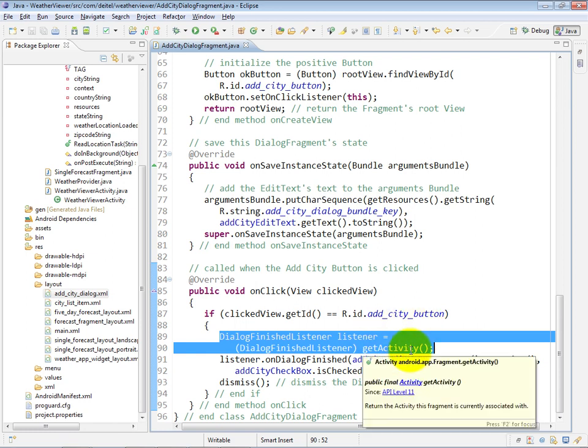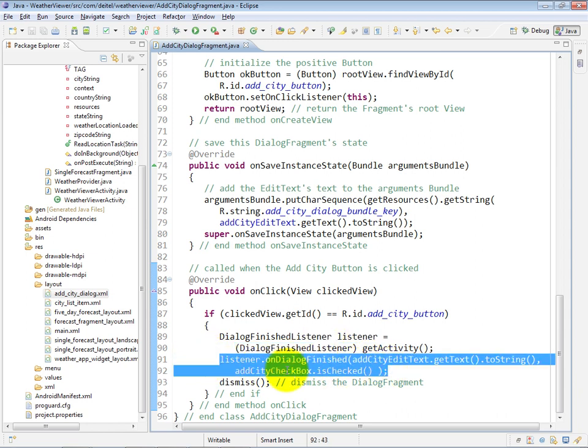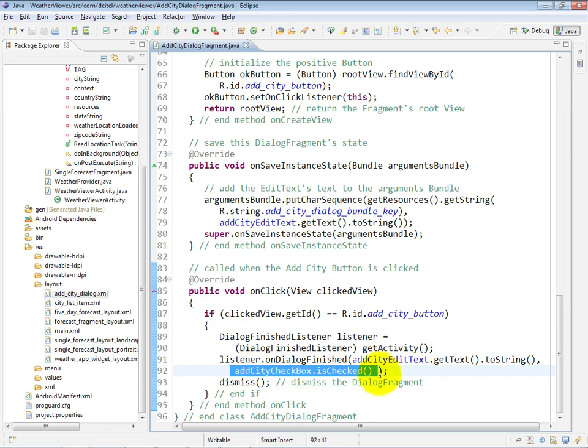So getActivity returns a reference to the activity. We know that that activity implemented DialogFinishListener, so we cast it to that type. And then we tell that listener that the dialog finished. And in this case, we pass in the string representation of the text in the EditText and the Boolean value indicating whether or not that city is the preferred city. And that tells the activity to now go ahead and add that city into the cities fragment and possibly make it the preferred city as well. And we dismiss the dialog so that we can go back to the main screen in our activity.